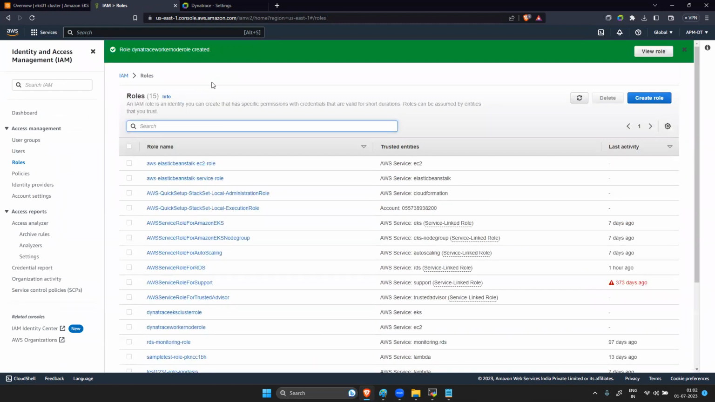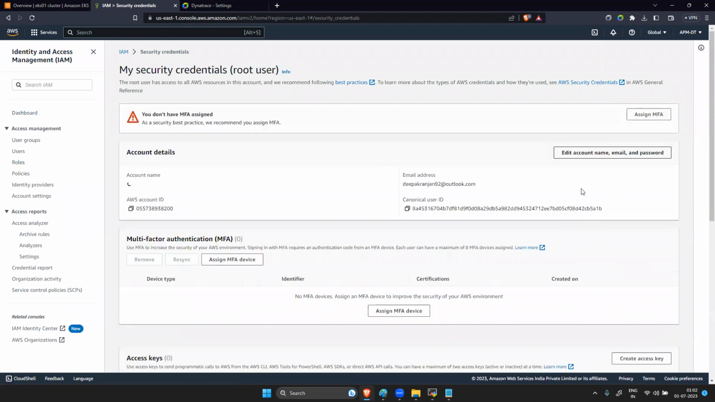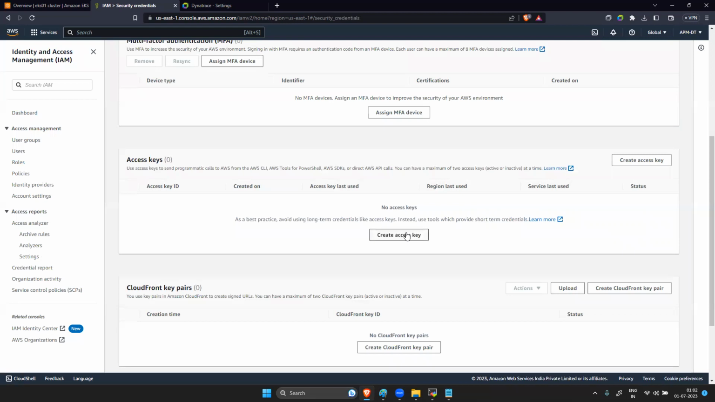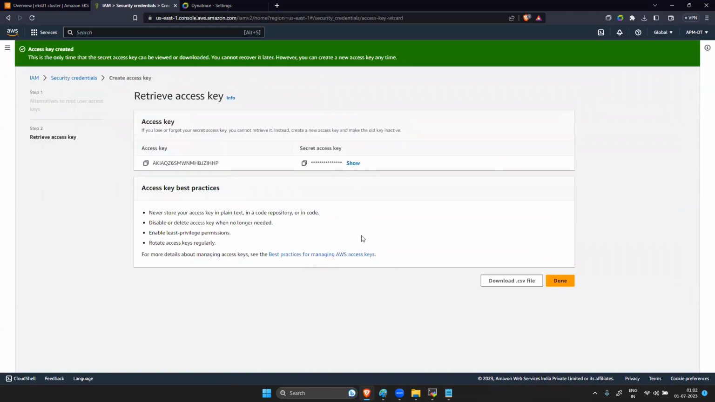Okay, the role is created. So now once it is done, we'll create that. Meanwhile, we'll go again to Identity and Access Management, go to manage security credentials, and create an access key and secret key.